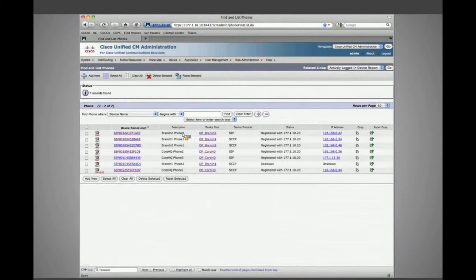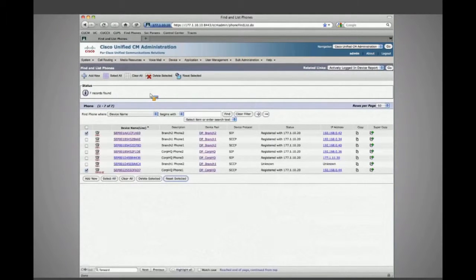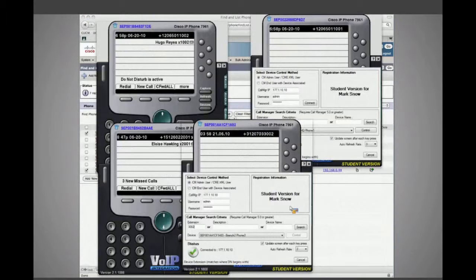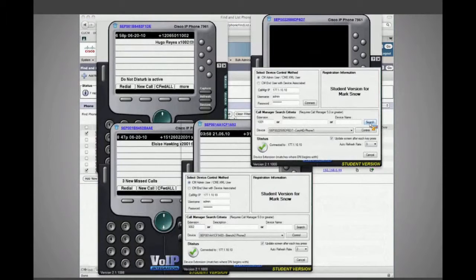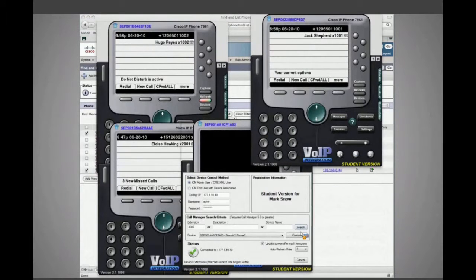So that was 1001 and 3002. Restart those two phones. Really, all we should have to restart was James' phone, 3002.